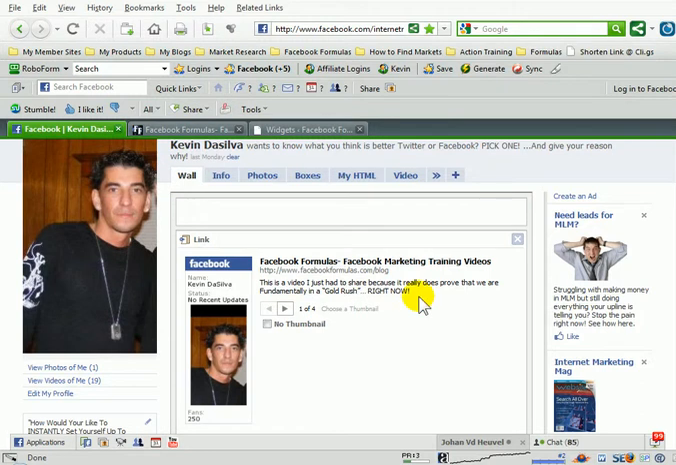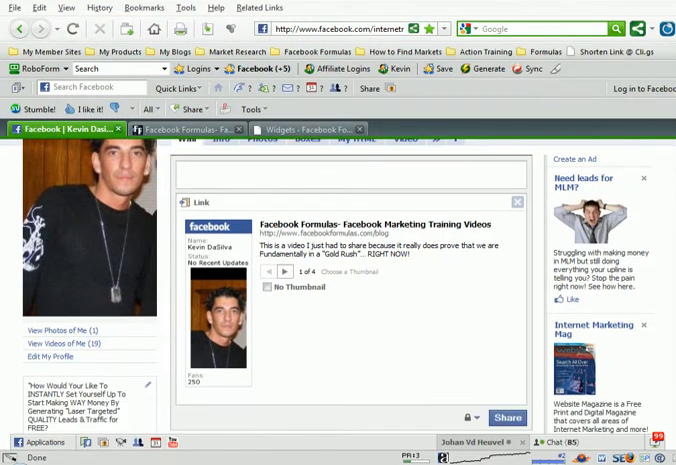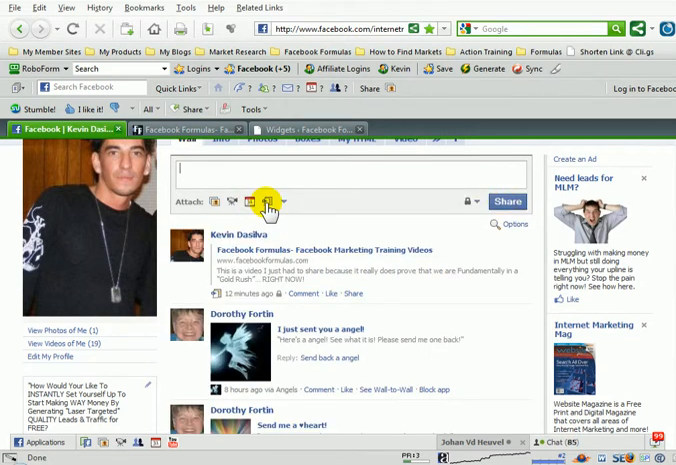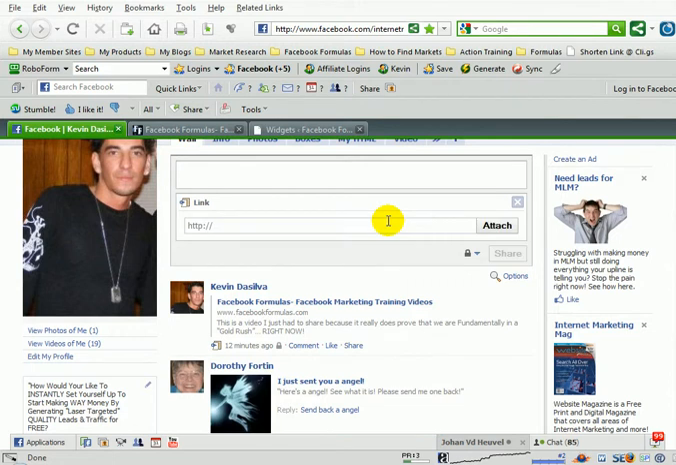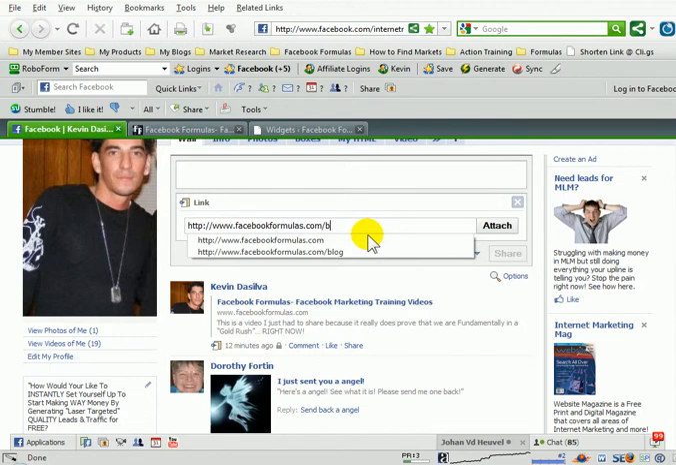So the first thing I want to do is show you an example of what I'm talking about. Basically, when you click on the share a link icon and you put in the link, you click on attach. I can go through this process again to show you what I mean. You click on this little icon right here, which is link. You get this pop-up, and then you put in the URL, which I'm doing, www.facebookformulas.com/blog.